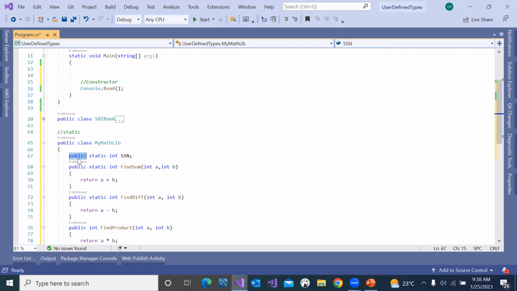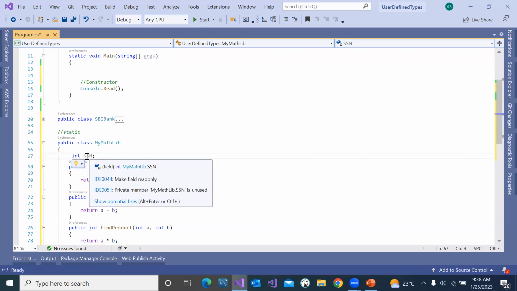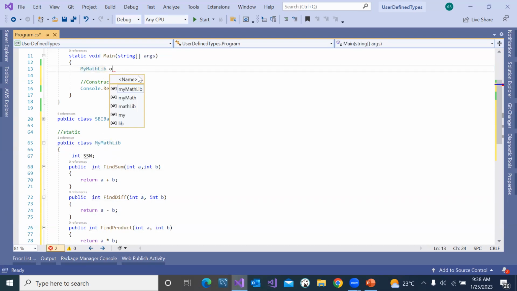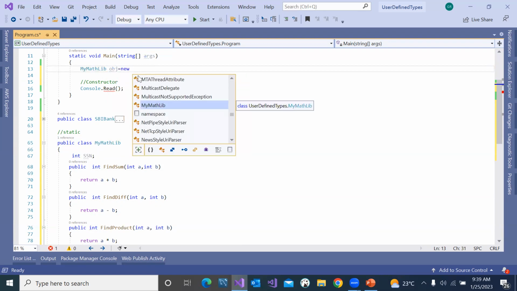For example, when you talk about SSN, SSN is a private data member. We are not supposed to expose SSN to a third party. One user's SSN should not be exposed to another user. This is a private data member. Let's say I'm removing static. I'm going to create an object of my class: MyMathly obj = new MyMathly.